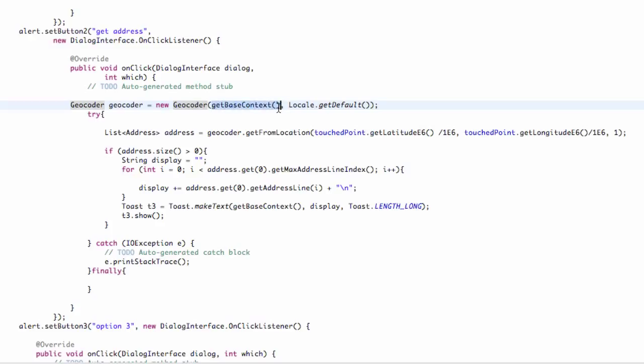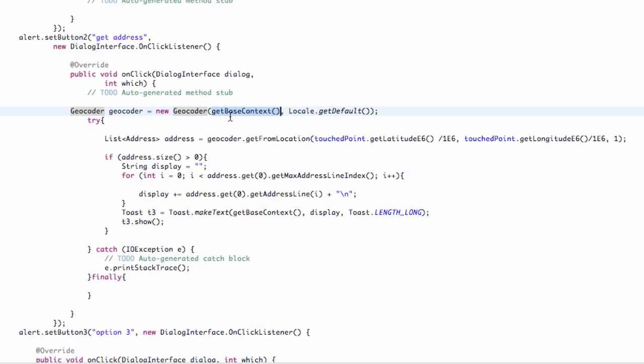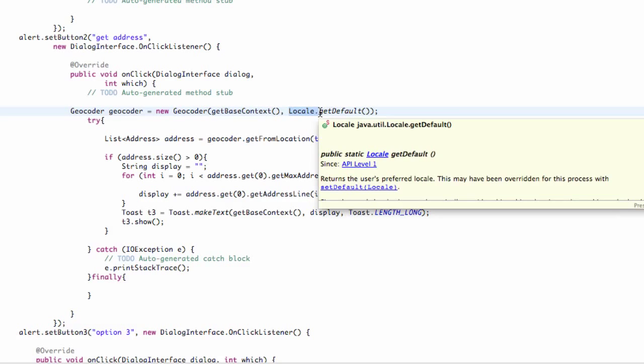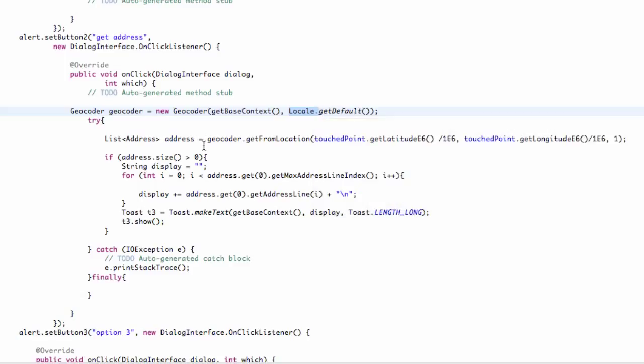We relate it to the main context or our main class, which is our base context. And then we created a new locale, and just the get default. Every time we click this button, it's going to get the default locale. That's just going to process information that's on the screen, whether you're zoomed in, and relate to the coordinates based off the pixels and all that stuff.